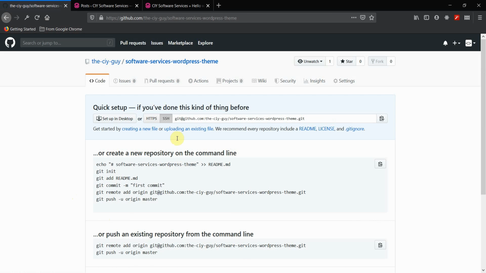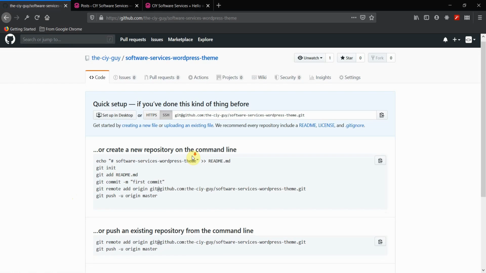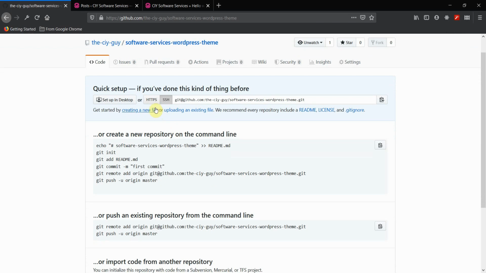And now we'll come to a page like this one, and this is a quick setup. So what you need to do is you either have HTTPS or SSH. This is something you have to set up on your computer. If you don't have SSH, just do HTTPS. But I do have SSH on my computer. There are plenty of videos on how to set this up.